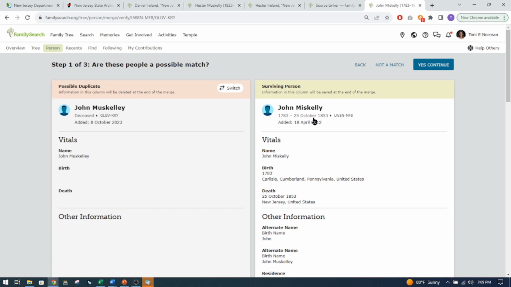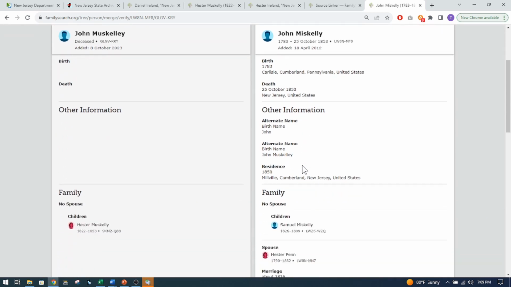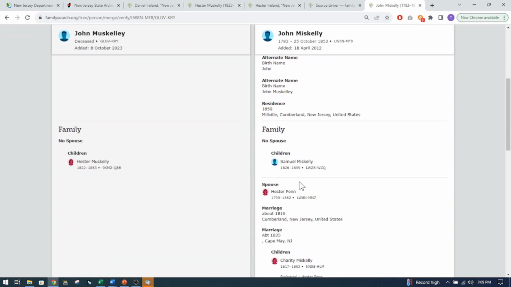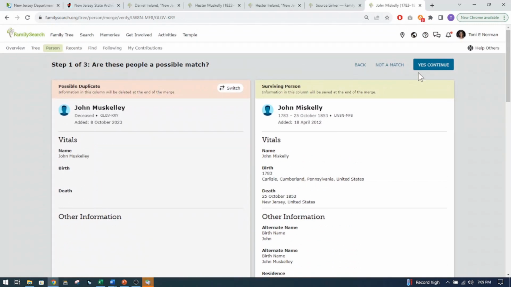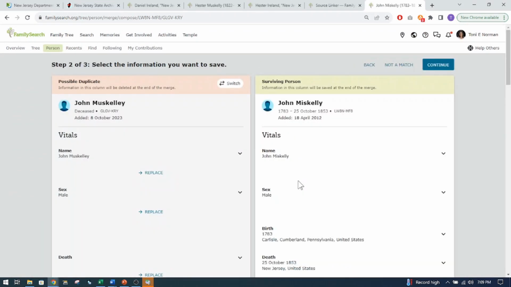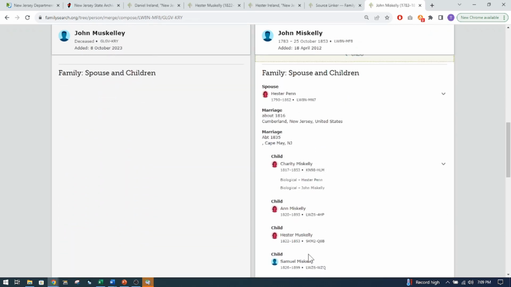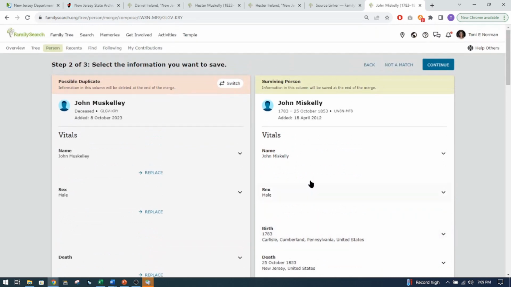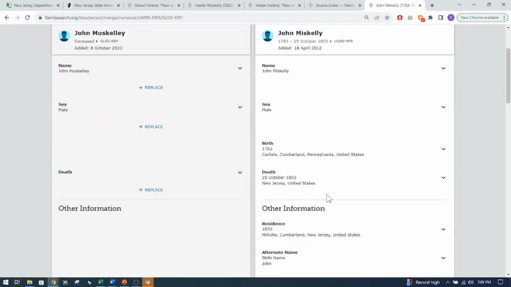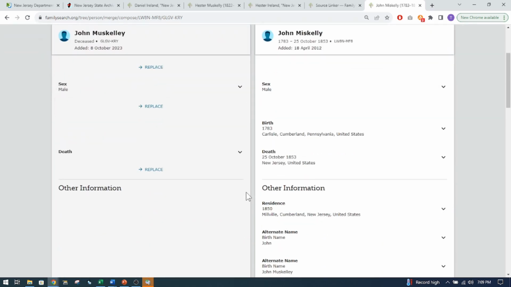Miskelly. I'm pretty sure it's the same person. Okay, so I'm going to say yes. Let me see how the children's names are spelled. Miskelly. So I'm going to leave it. I'll leave Hester's name that way. I'm not going to take that over there.